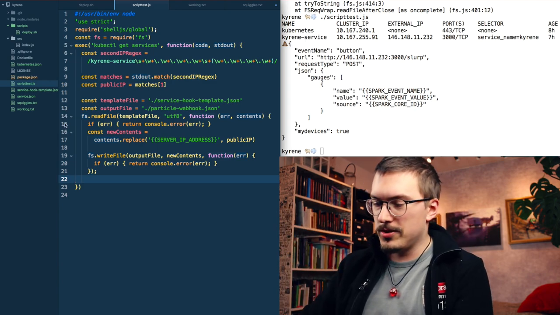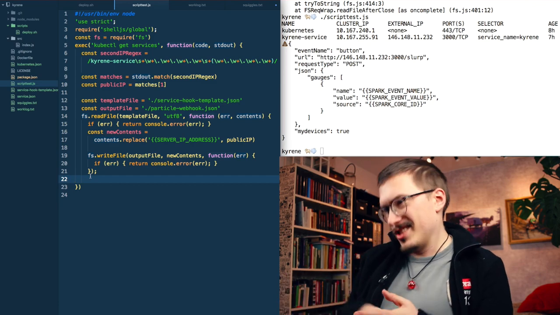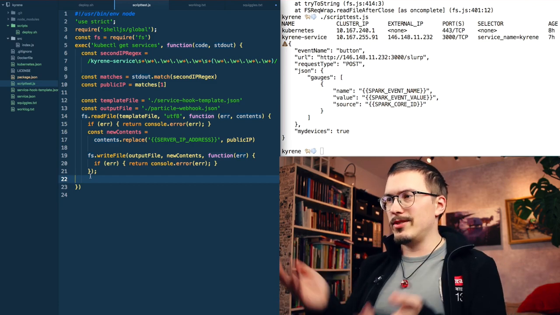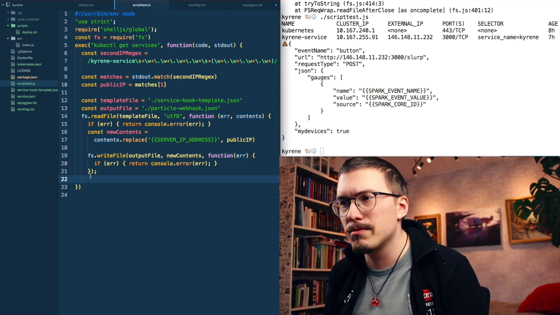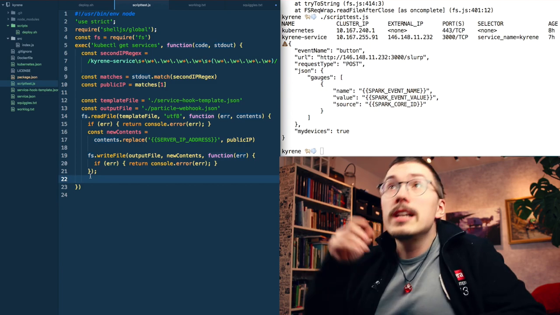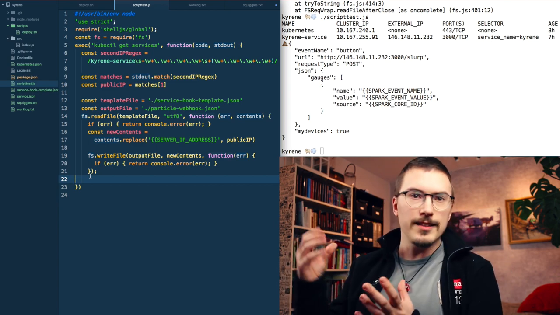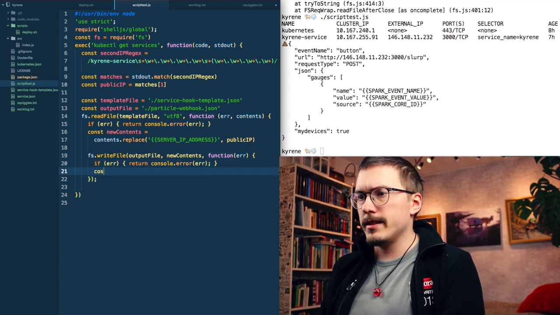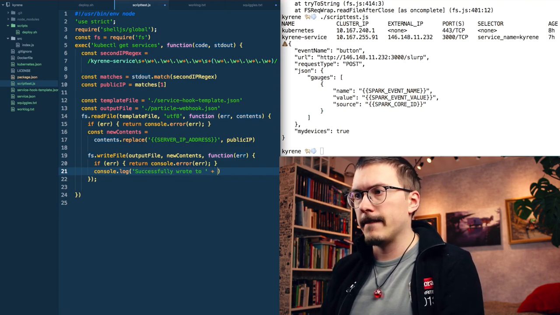One part of me here wants to turn this into pretty promises, but that is one of those things that might turn into a distraction that takes over like the entire task, so might do that in the future, might not, but I think it's always really important to focus on the end goal before you allow yourself to tidy things up too much. Let's write a console.log successfully wrote to output file. Let's see what that does.